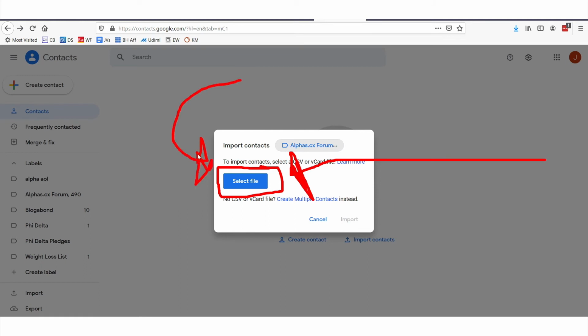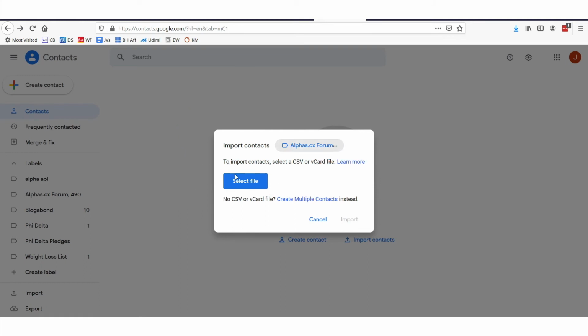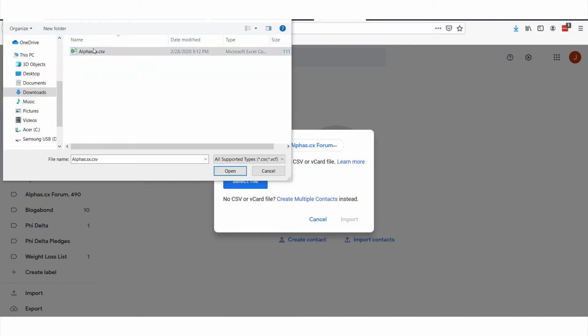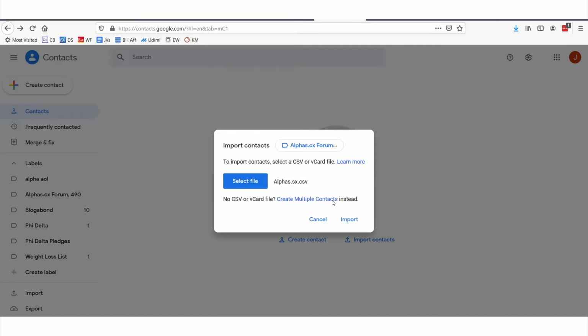Feel free to pause the video or slow things down if I'm going too slow, or if you need time to implement it. We're going to select this file, it's the one I just did today, and then we're going to click import, okay? Import right there. We'll wait.